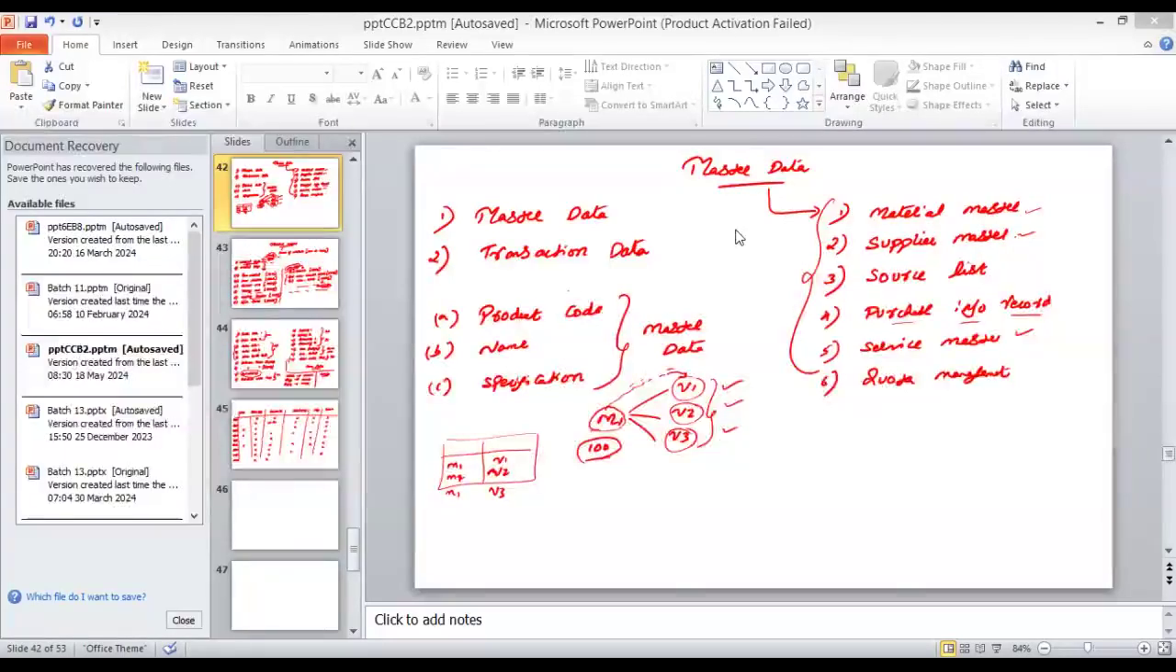And what is transaction data? Transaction data is the data wherever we place an order or whenever you're doing a transaction between one person to other person, then those type of data is called as a transaction data. So master data can be a material, for example, wherever you have the information of the material like product code, name, and it is having a specification, then that part is called as a master data.